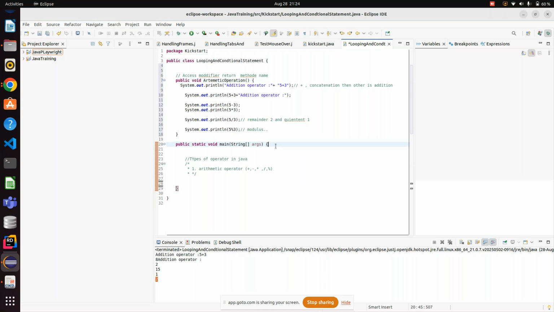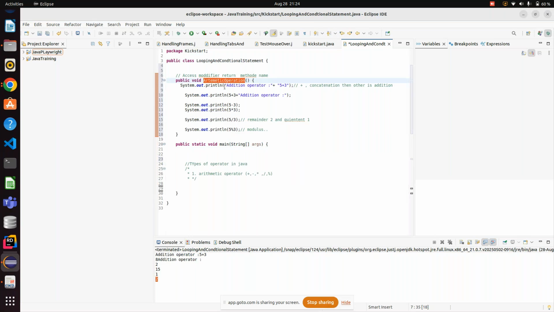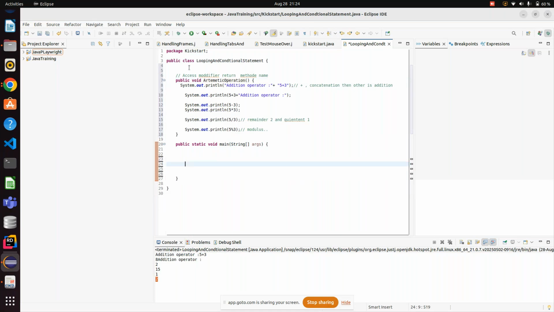So if you want to execute this method, what needs to be done here? We've already seen some of it. Do you have any idea? Do you remember anything?